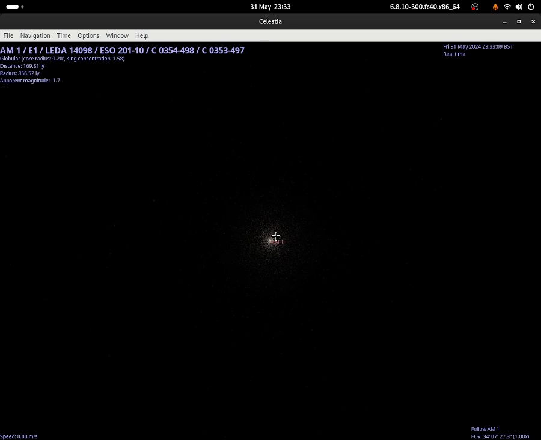AM1. I literally just want to zoom in just to see what this is. Okay, what is it? Global core radius, absolute magnitude, real time. Okay, that's M1.